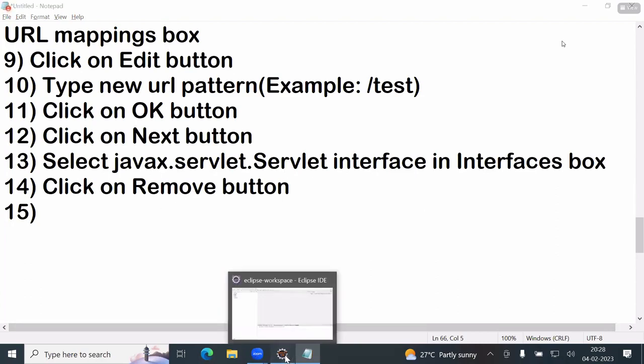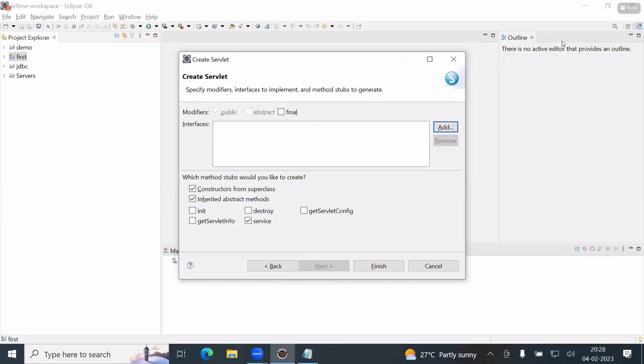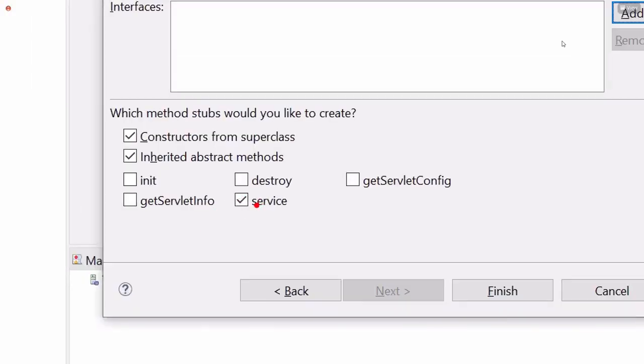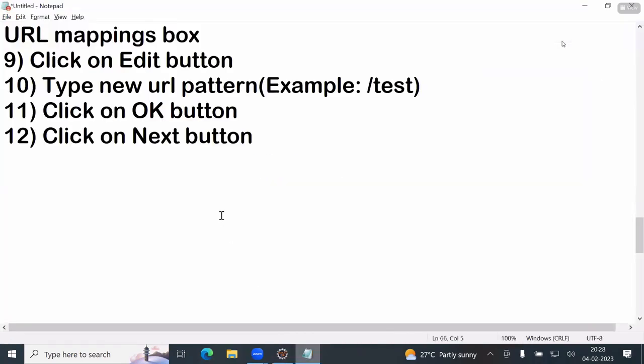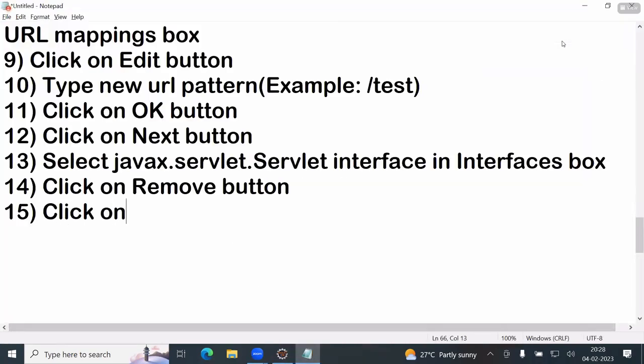Is it over? Now, here we require only the service method. It is a mandatory method, selected. That's what you continue. Suppose in your program init is required, select. Destroy required, select. Presently we don't need them, you continue like this only. Click on finish button.